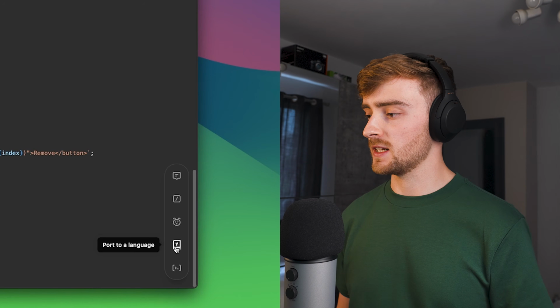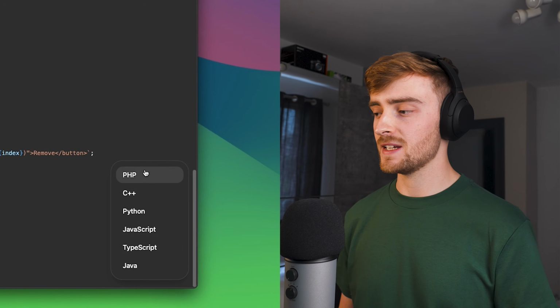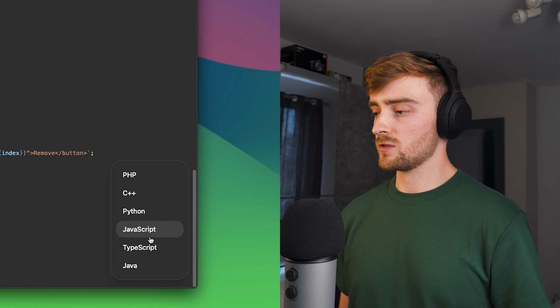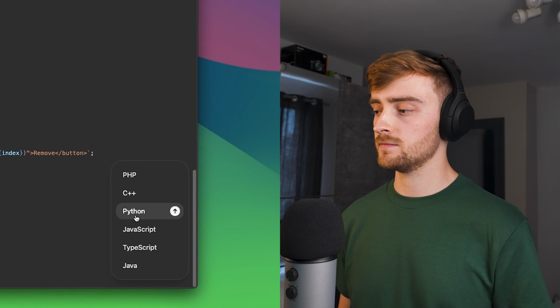This next functionality is a really big one. We're going to be porting to another language. Let's see what the options are that it gives us. So it will allow us to do PHP, C++, Python, JavaScript, TypeScript, and Java. I mean, TypeScript's pretty self-explanatory, so I want to give it a challenge and potentially do Python. Yeah, let's do Python.